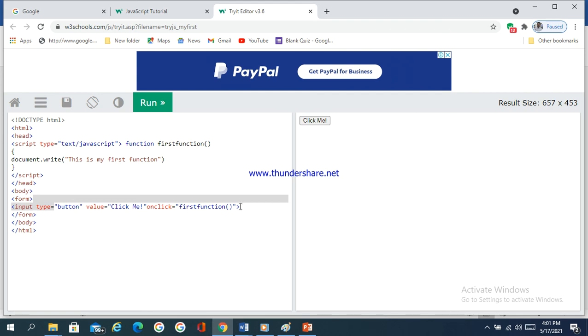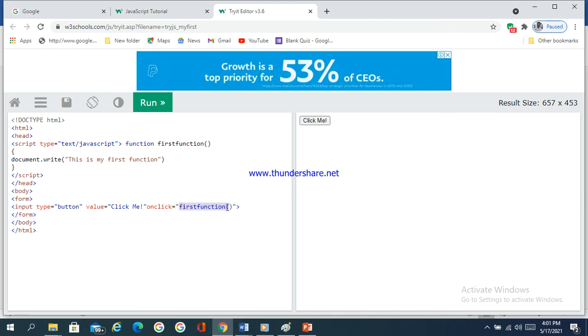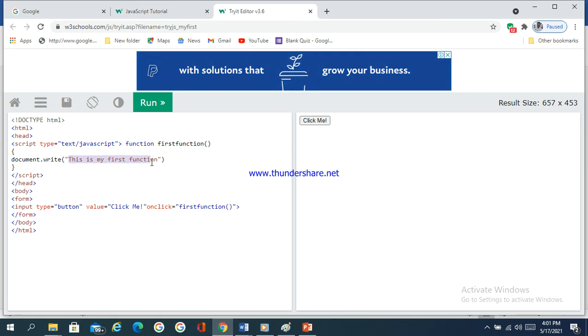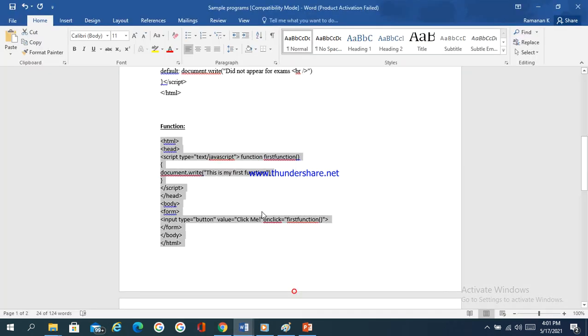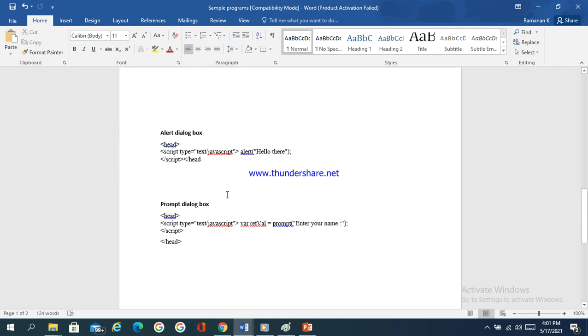Automatically this function is called. This is a calling function. This function is called to where? Here, this function. Automatically it calls this function, then displays the message: this is my first function. Okay. So only when you click the Click me button, it automatically displays the output, this is my first function. Okay. This is our sample program to display the function message. Then another program. See the other program.